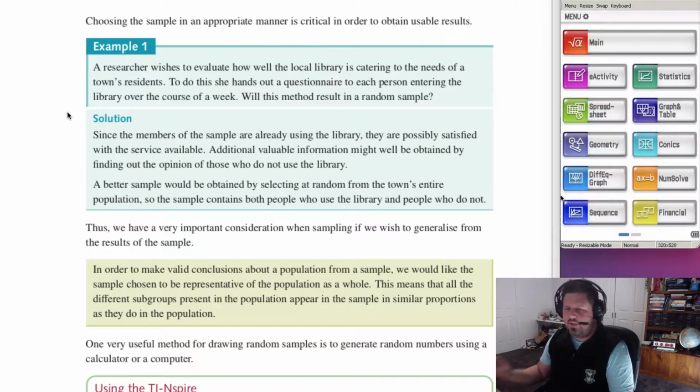Okay, so what you need to consider here, if you're trying to get information from the population or a sample of the population regarding their library usage, it isn't best to actually be getting the data from people that are already using the library. And they've suggested there that because they're already using the library, they're already probably happy with the service that's provided at the library because they're going there anyway. So they're suggesting it would be better to sample random people from the whole town's population, to actually find out who uses the library and who does not use the library.